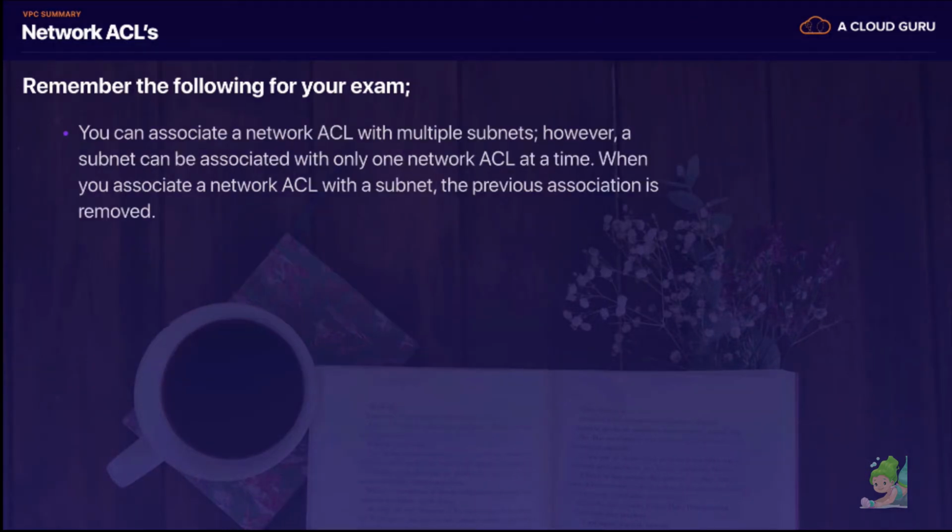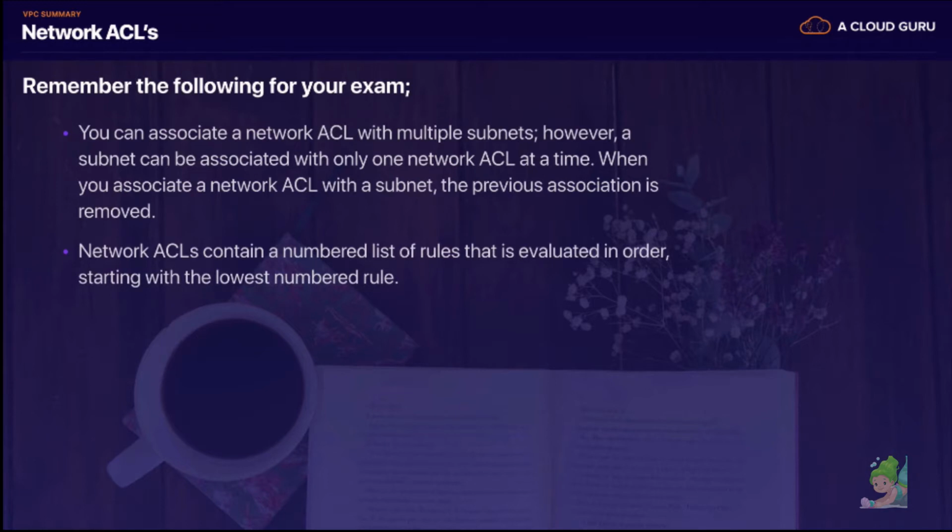Remember that you can associate a network ACL with multiple subnets. However, a subnet can be associated with only one network ACL at a time. And when you associate a network ACL with a subnet, the previous association is removed. Network ACLs contain a numbered list of rules, and these are evaluated in order, starting with the lowest number first. If we had an allow and then a deny, the allow is going to trump the deny because it's evaluated first. So if you're going to deny something, you must put it in front of your allow rule.